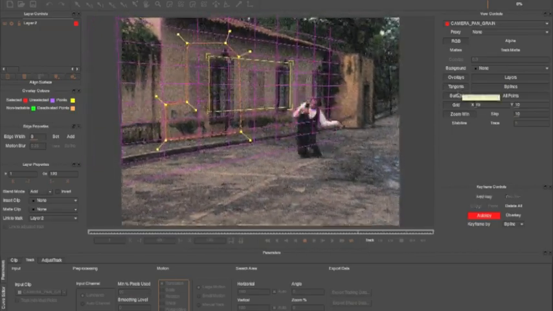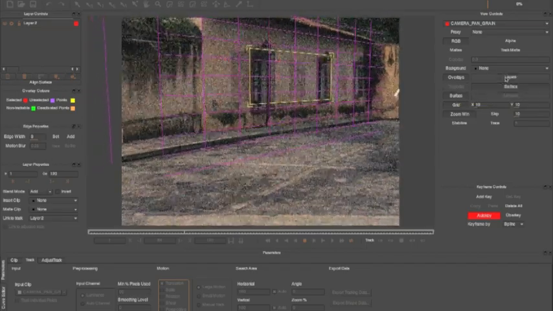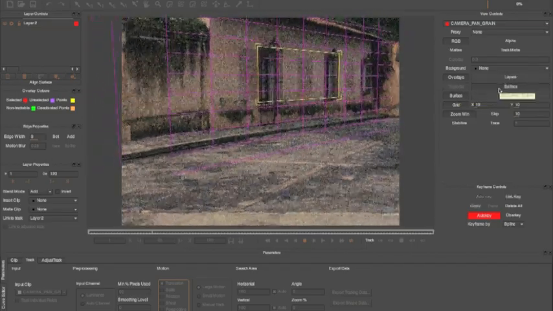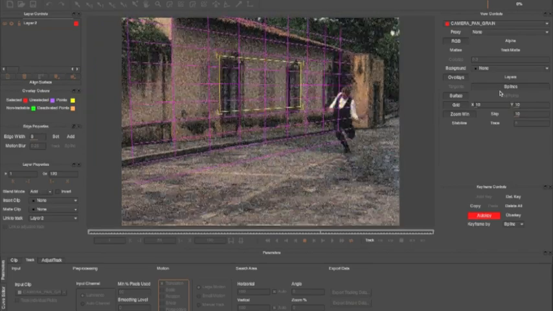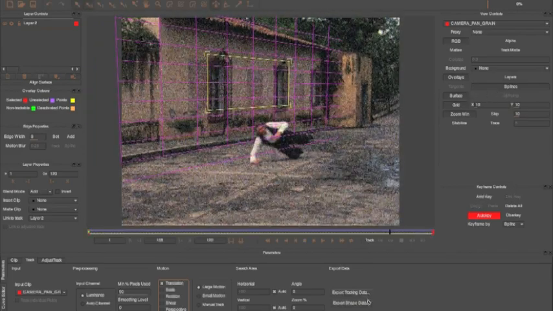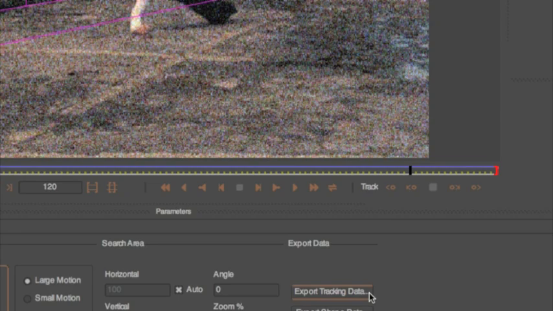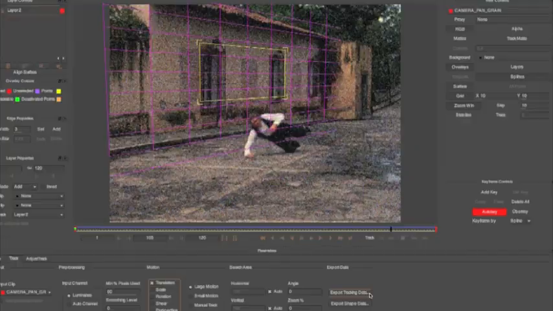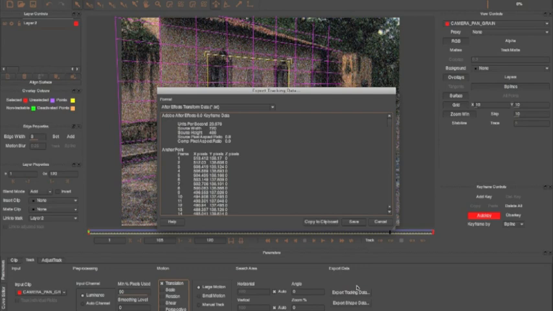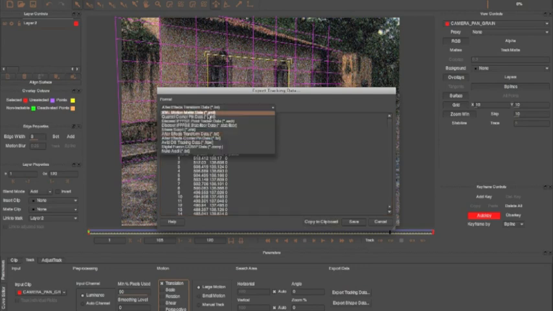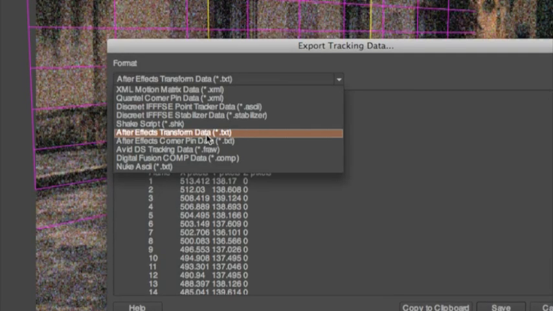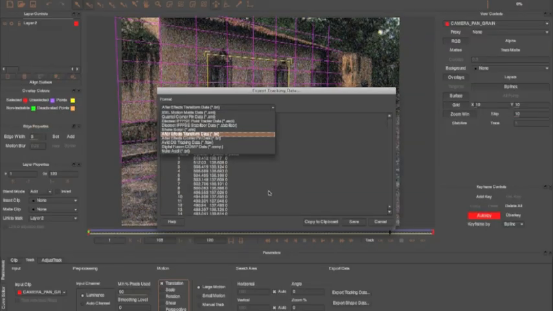For more advanced tracking corrections, you can use the Adjust Track tab found next to the Track button, which is covered in previous tutorials. The last thing that we want to do here in Mocha is export our tracking data. Mocha supports many of the industry's standard compositing systems such as Quantel, Autodesk Flame, Smoke, Combustion, Apple Shake, After Effects, Avid DS, Digital Fusion, and Nuke.